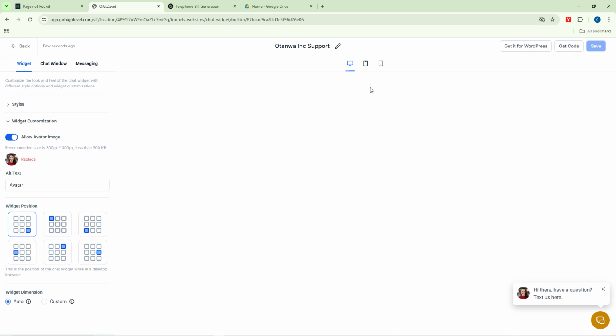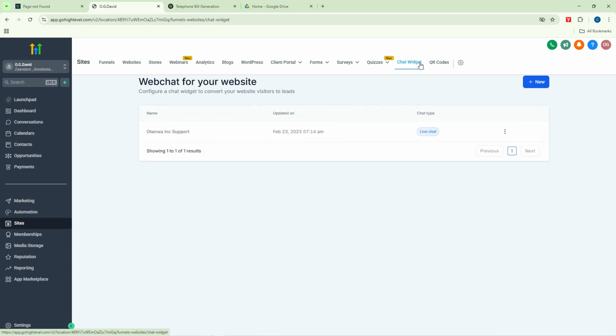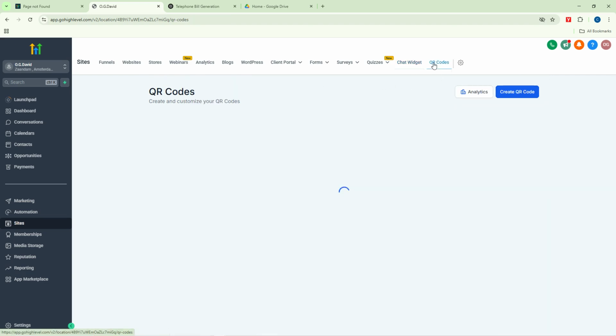Okay, so this is just it, guys. It's not more than this, and this is just how to create our chat widget. And then we have the QR code. The QR code helps us, for instance, if you are in a shop or in a mall, maybe in a Target, and you finish buying. Every item you buy, you will discover has some kind of code on it. So this is very useful if you are working for a marketplace.